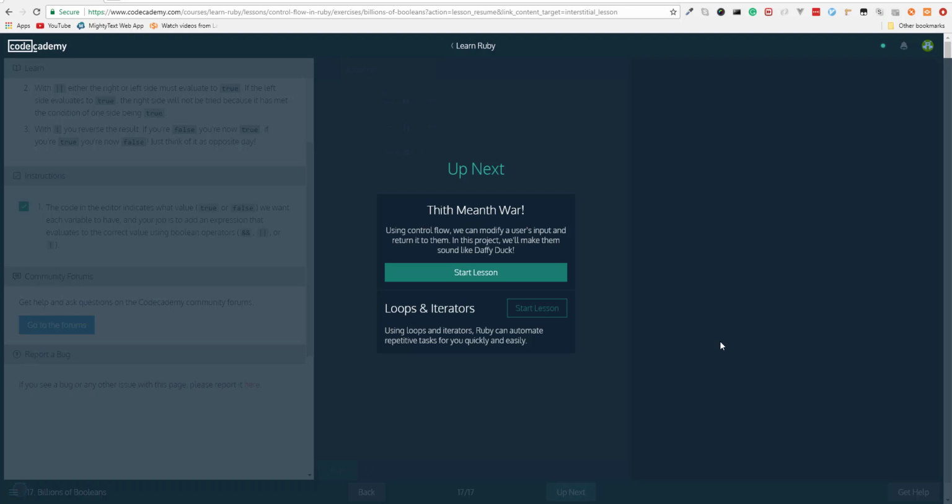Anyway, so using control flow, we can modify a user's input and return it to them. In this project, we'll make them sound like Daffy Duck. Okay, let's start the lesson.